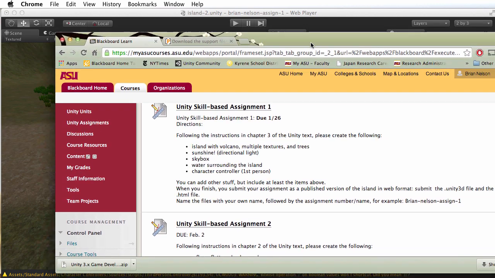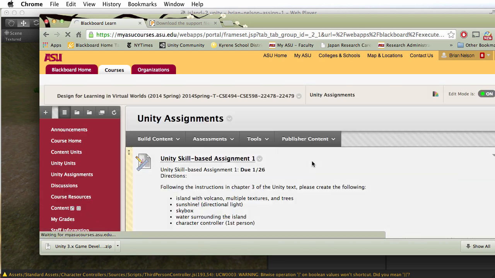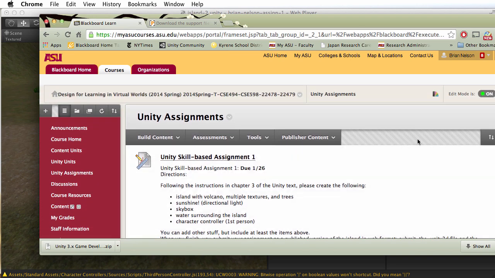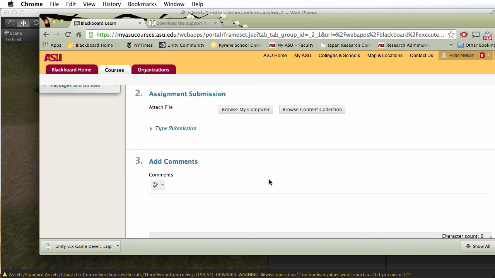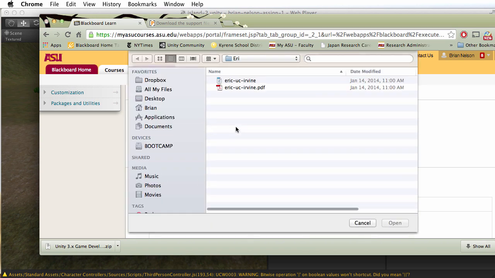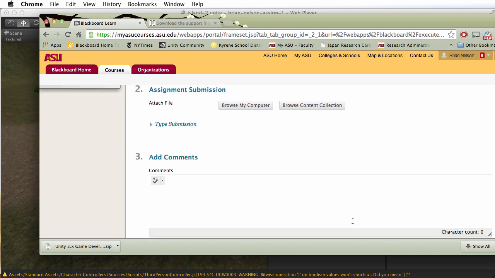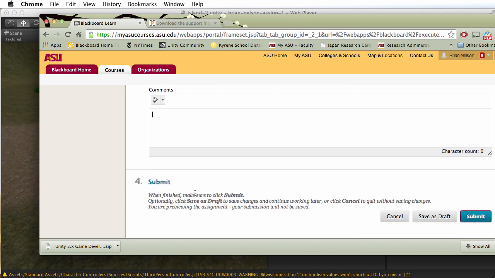In terms of submitting it, you'll go on our course Blackboard site to the Unity Assignments folder, and you'll see that the very first item is Unity Skill-Based Assignment number 1. If you go in there, there'll be a place where you can submit your assignment by attaching that zip file containing the two other files, and you're also able to add any comments you want me and our grader to see, and then you hit the submit button.